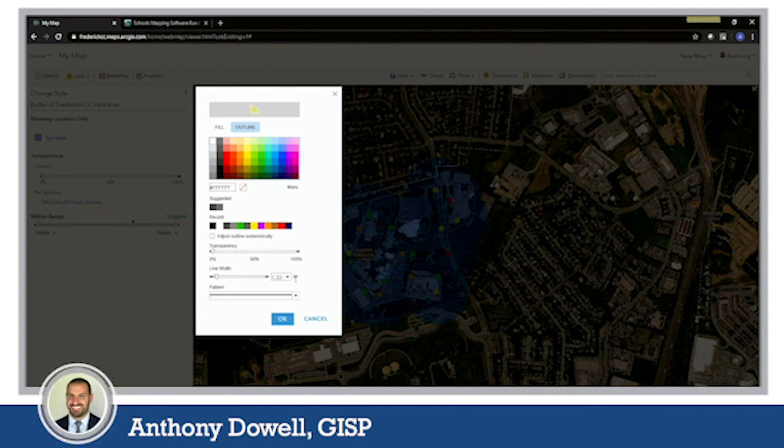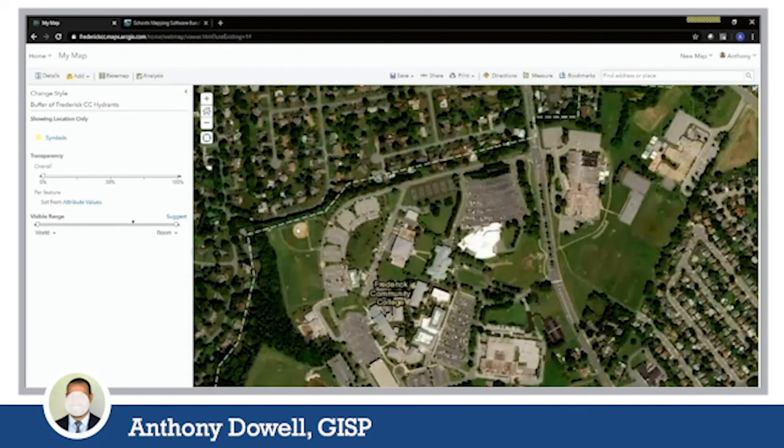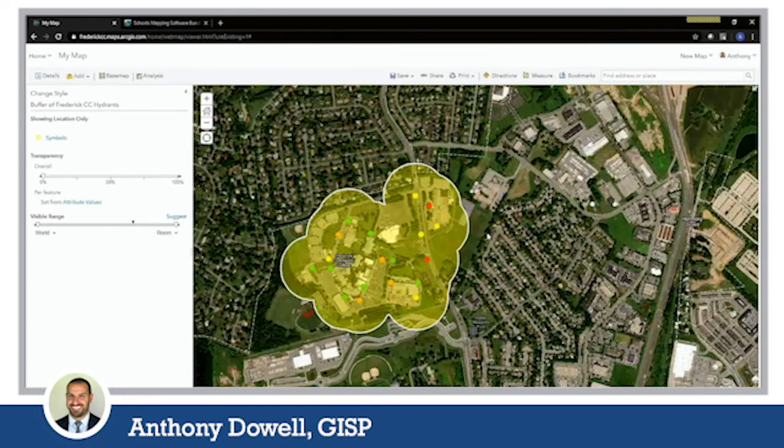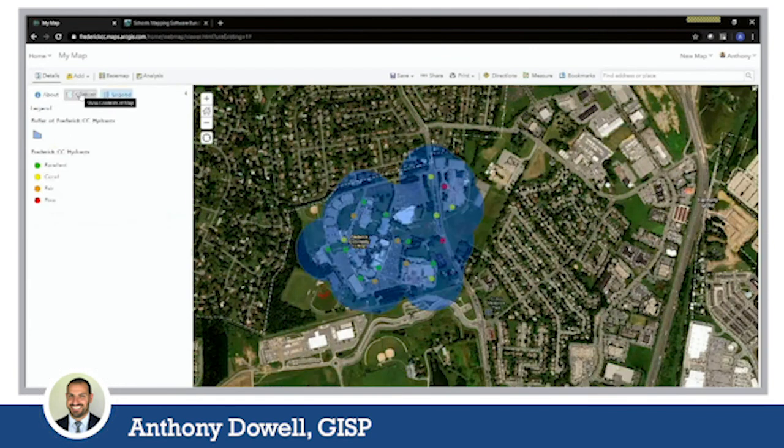And I can change my transparency. I can change my line width a bit. And we can see how our analysis came out. So we've now got a nice visualization of hydrant coverage. We've got our hydrants in the map.